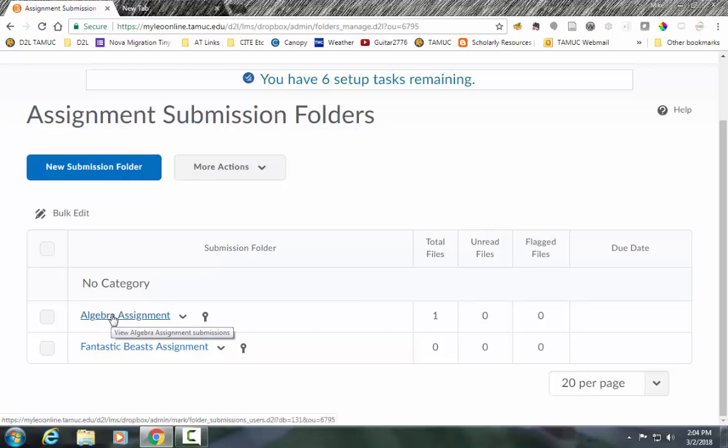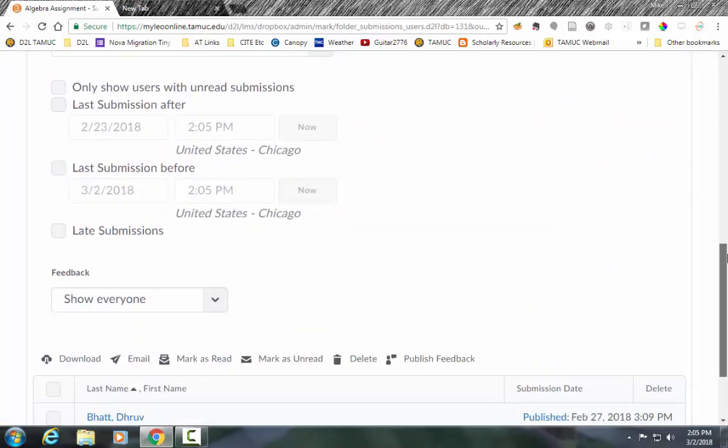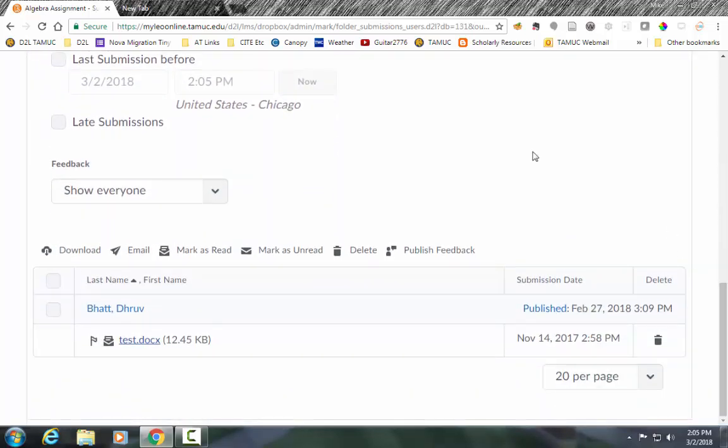So to access that folder, I'm just going to click on the folder name. And then I'm going to scroll all the way down to the bottom. This is all just like filtering folder contents. We don't need to do any of this. I'm going to scroll down to the bottom, and it's going to give me a list of students who have submitted documents for me to look at. It averages, I think, 20 students per page, and I don't think there's a way to change that as far as I've been able to find. So if you have, like me, 40 students, then you'll have 2 pages of submissions.